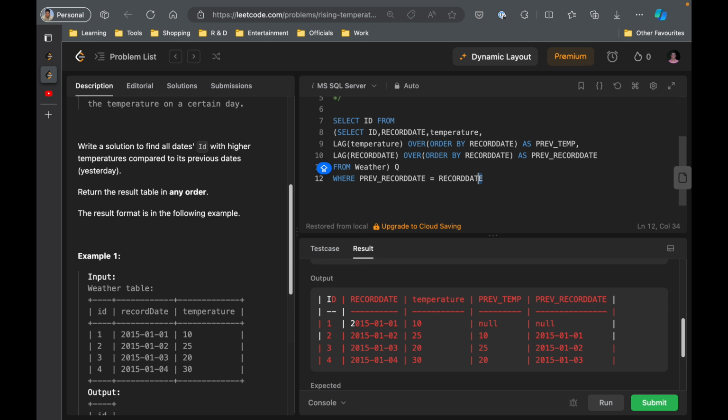minus 1. To do minus 1 we have the DATEADD function, which will need dd, minus 1. I'll tell you what it does. The DATEADD function checks the format, so it can be day, month, year. Then we have selected the date, so it will just add minus 1 to record date, which will give you the previous date. And the second criteria is that the temperature is greater than the previous temperature.